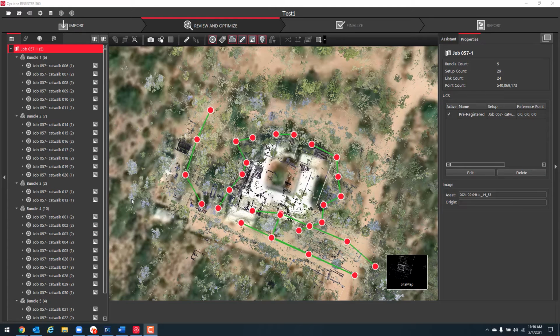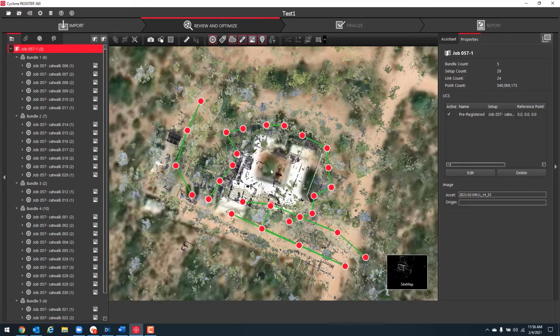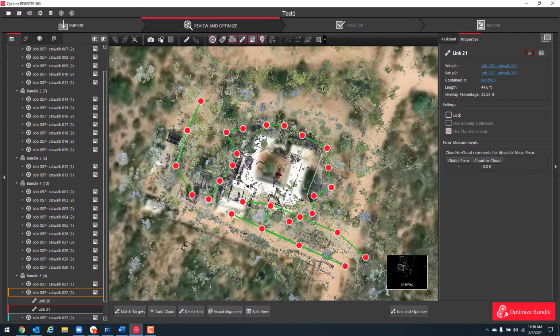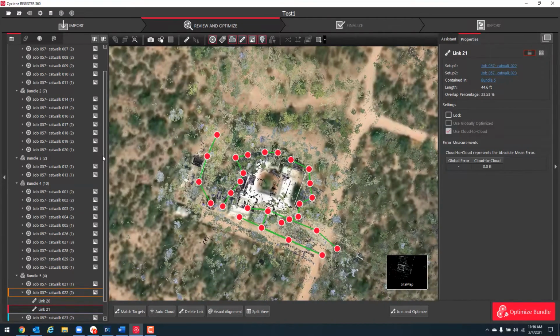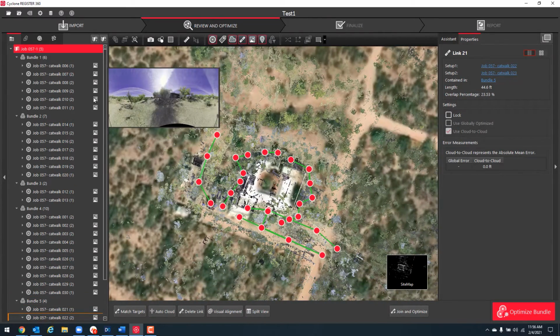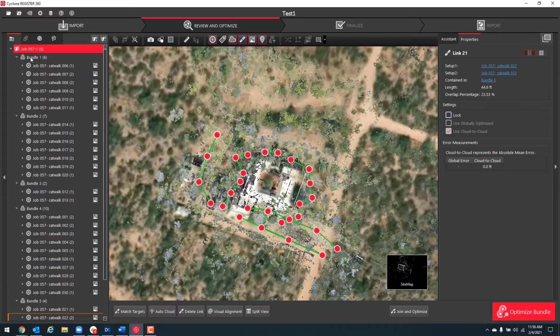All right, now that I have imported this RTC 360 data through the import tab, I am now in the Review and Optimize tab up here. And it came in, everything was linked correctly. I just went ahead and deleted some links for this example to show you. And really what I wanted to show you here is that now that I've broken up the data in different sections, the way that Register 360 handles that is through different bundles.